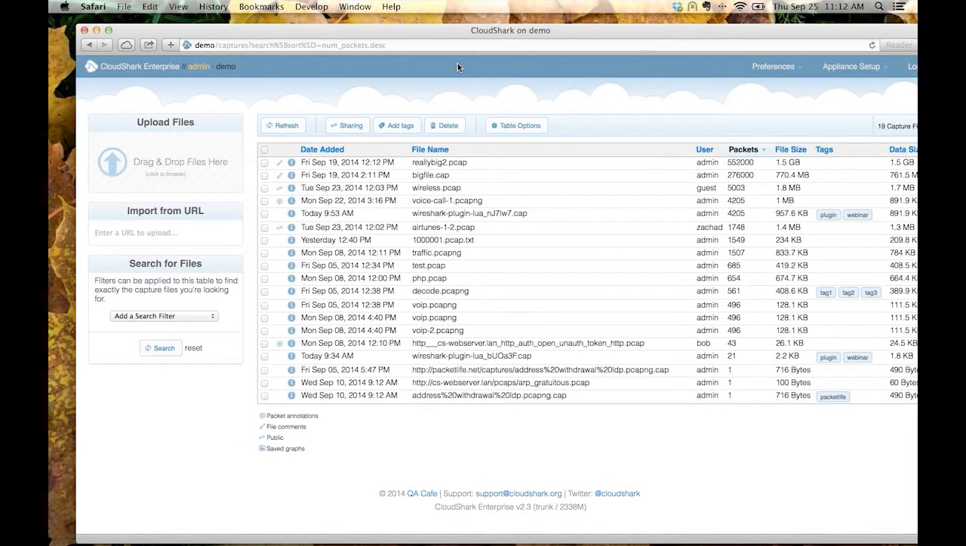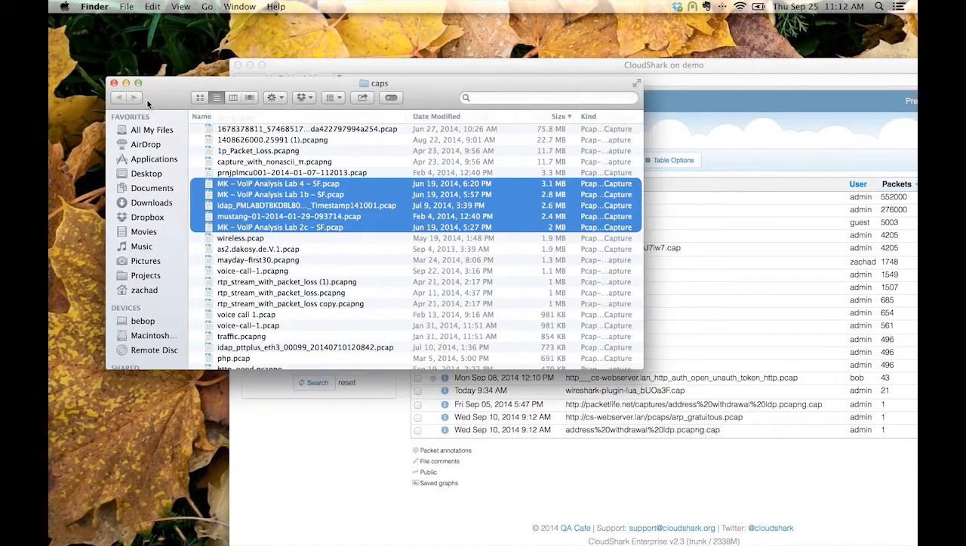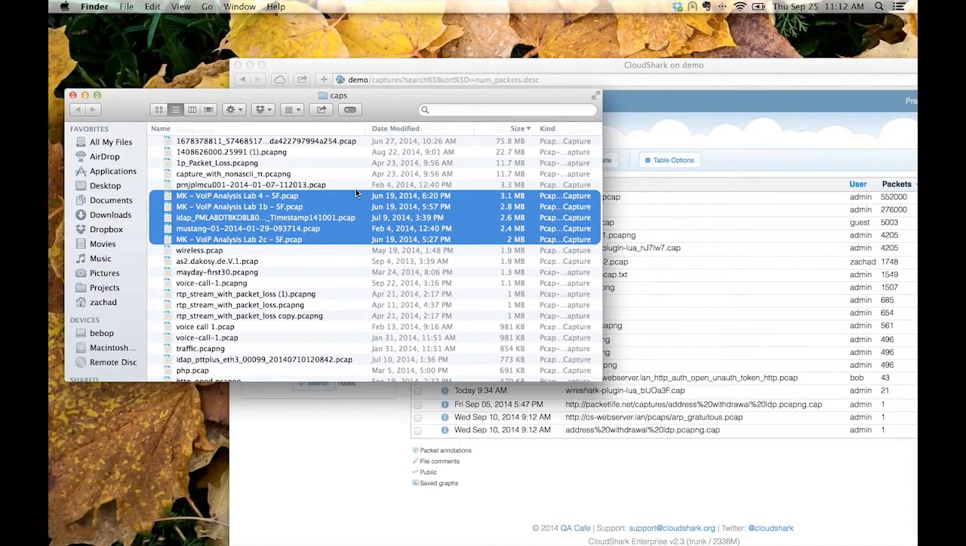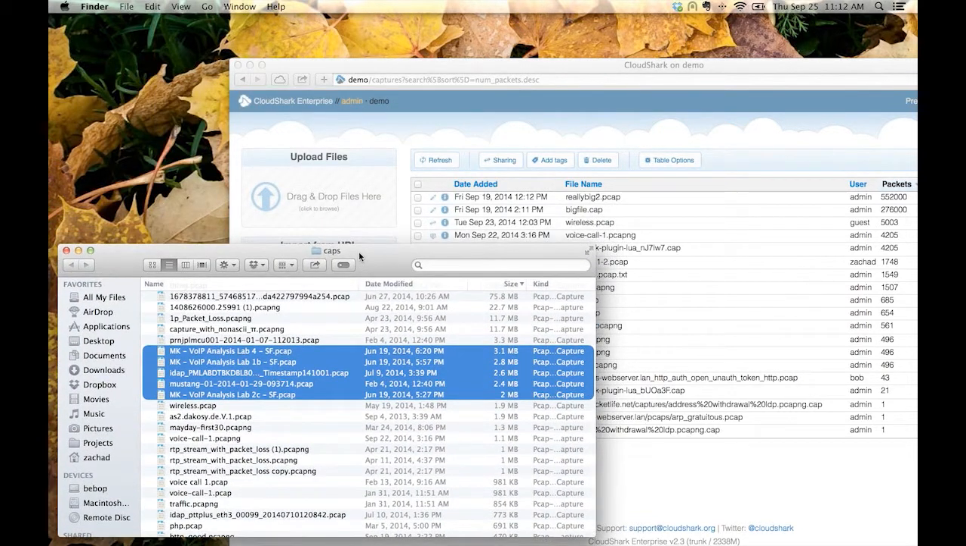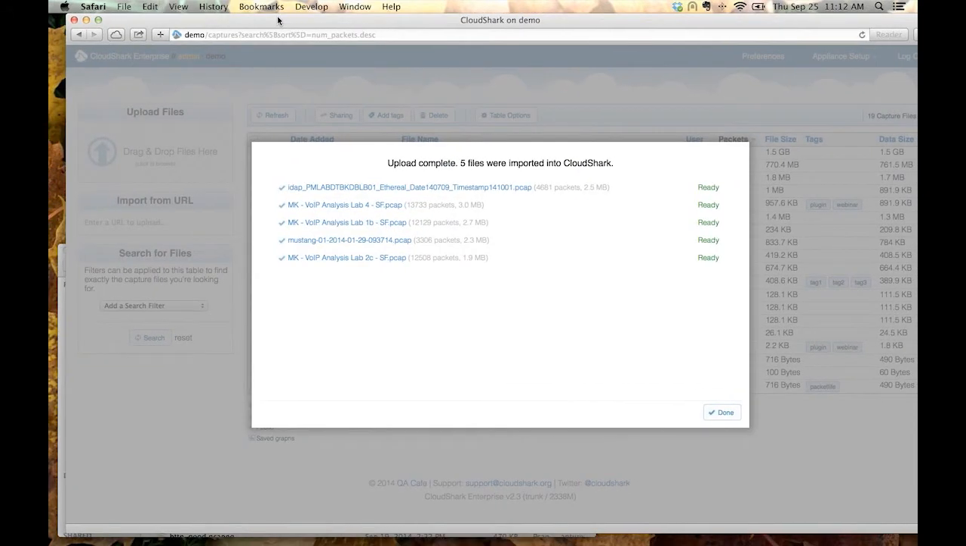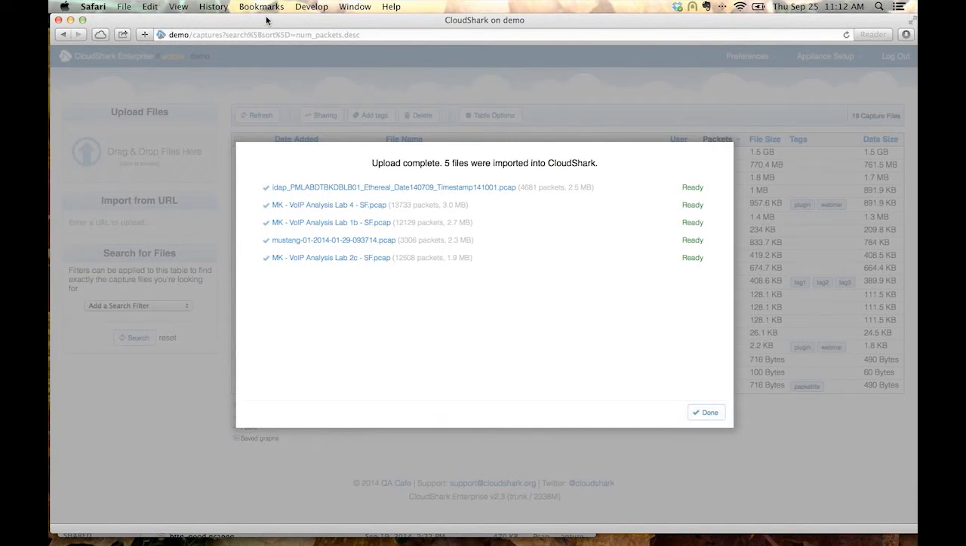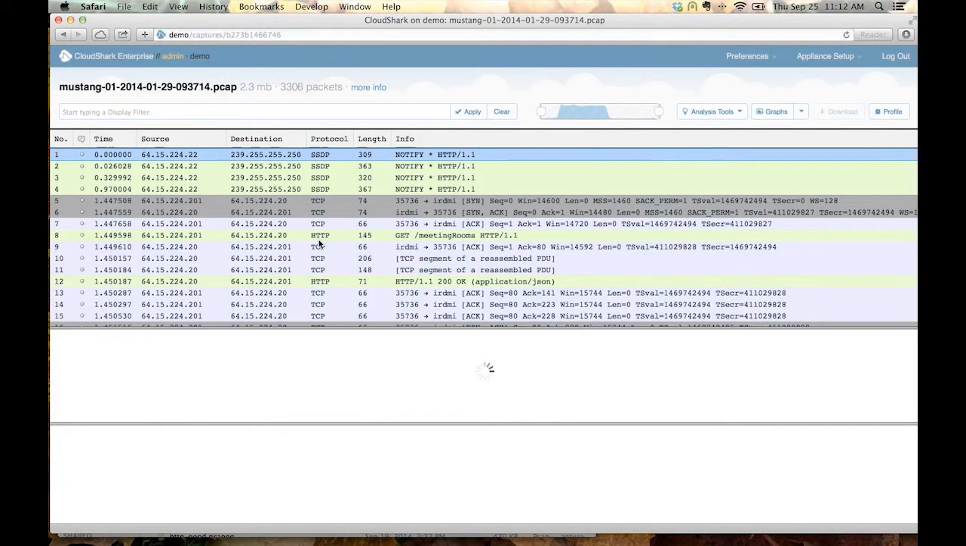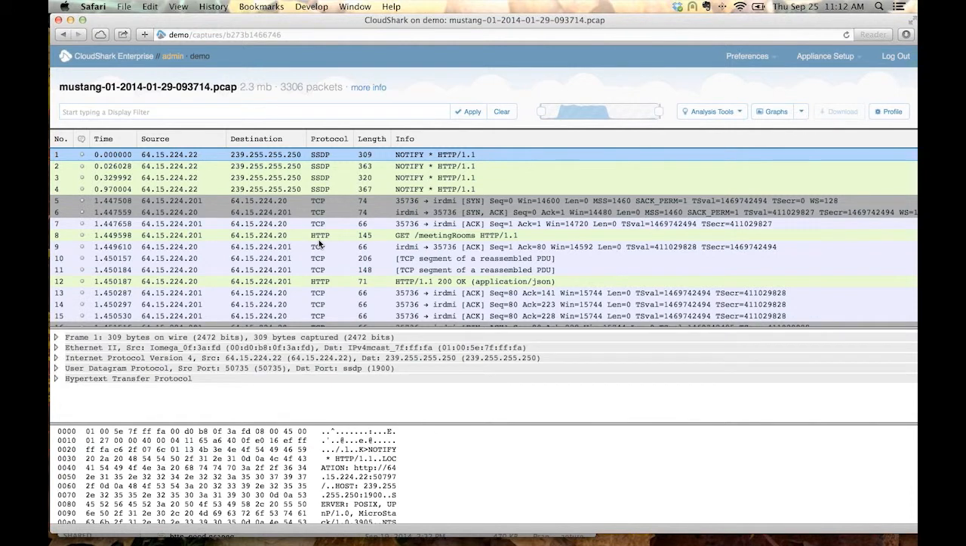So what I really want to do is go back here, grab a bunch of these files, and get them into CloudShark. The easiest way to do that is to pick them up, drag and drop them into your browser, and let CloudShark upload them. I'm running CloudShark right here locally in my own network, so it's really fast to transfer data back and forth. With a simple click, we're in.